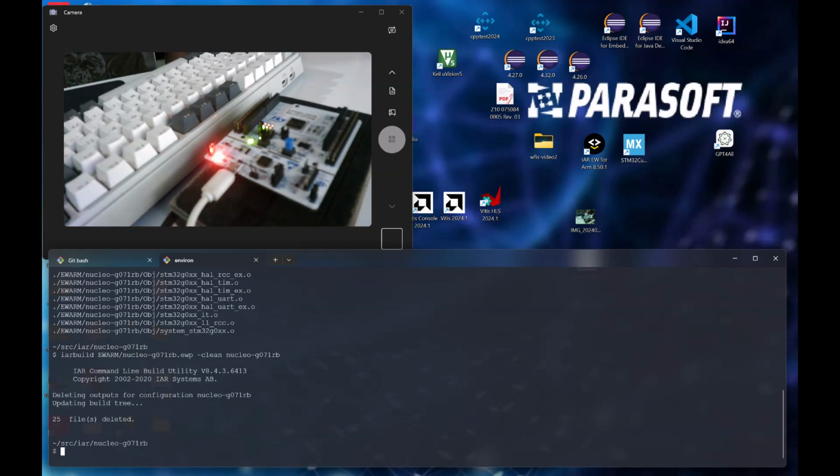Okay, so we'll clean now. We clean 25 files. Let's clean and let's build. This will build the .o and the resulting .hex firmware for a microcontroller. However, take note that IAR build cannot generate a BDF file. Just FYI, the BDF file can only be generated via the IAR IDE.